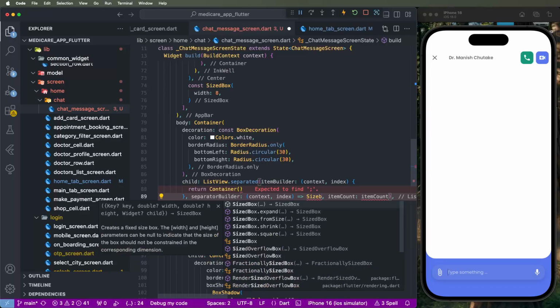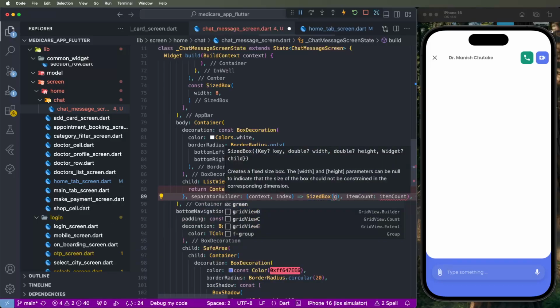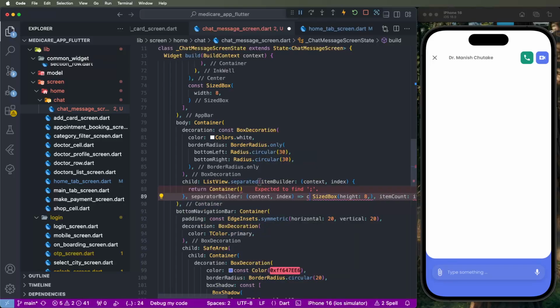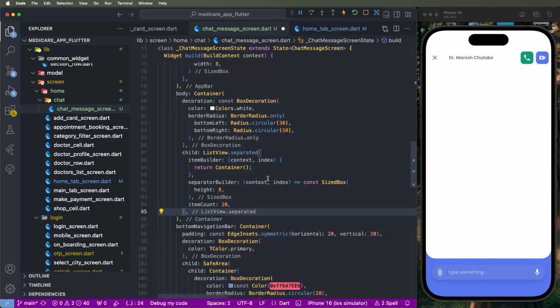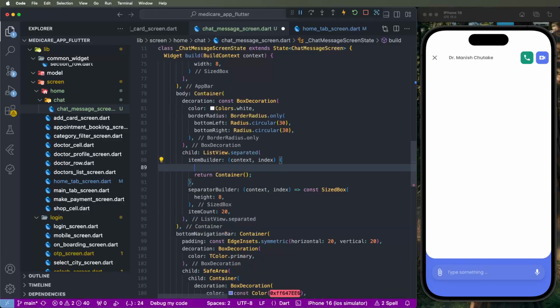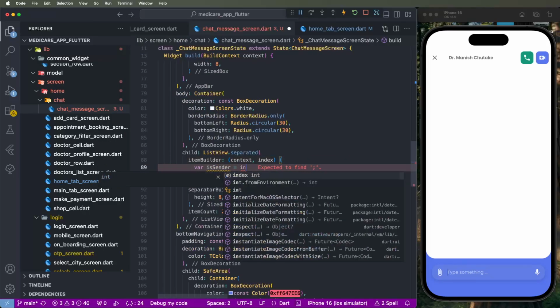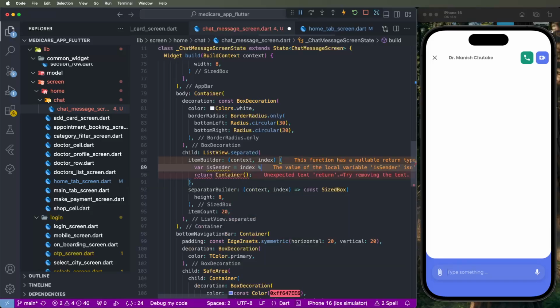Size box, give this here the height space, need to set here the 8 and set here the const value, like here. And now we need to set here the 20 message, and make sure we need to create here the one flags. Okay, is sender is equal to need to index mode 2 and equal mode 3 equal to 0.